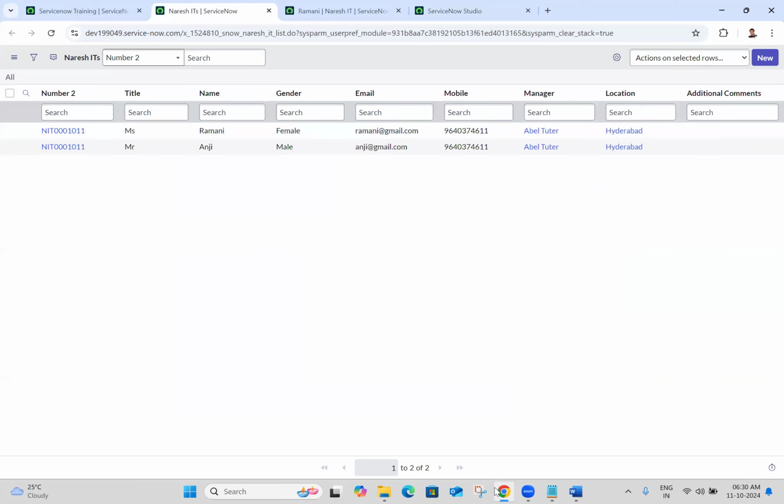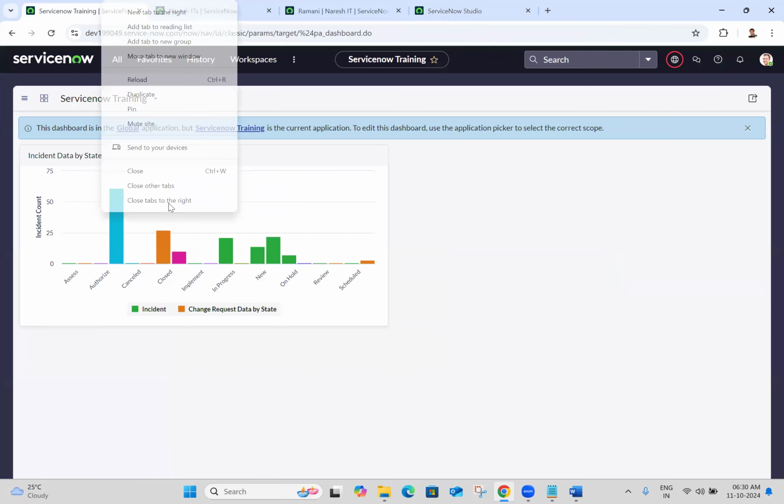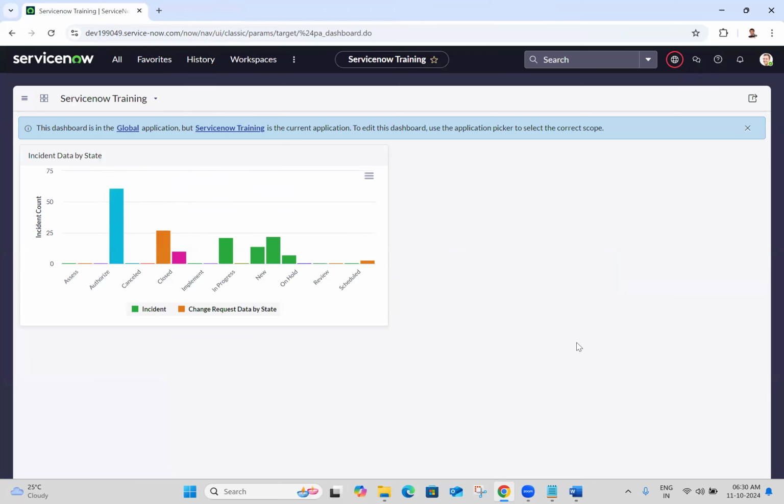So this is how we are going to create and configure the scoped application. Okay, I'm just closing all the tabs. Here, if you have any queries, let me know. Any queries? While you were working in Studio and creating the manager field and location field, I saw reference, but you didn't use it in the Studio.